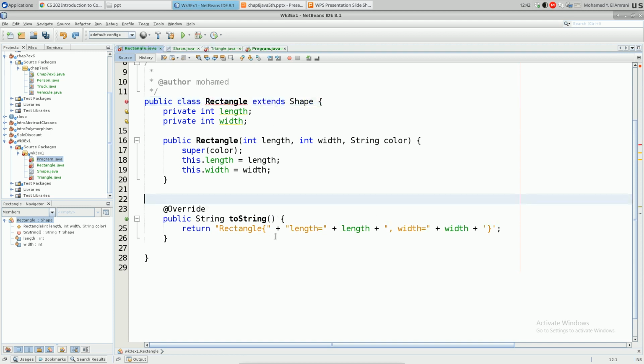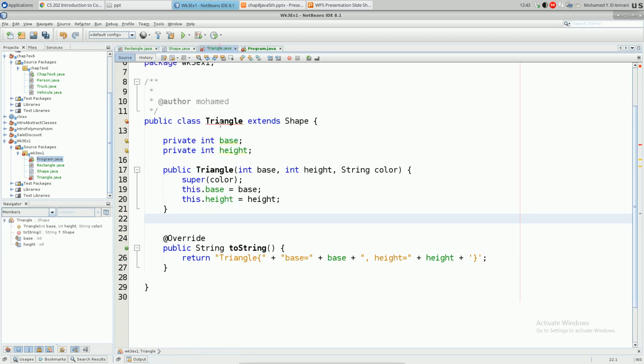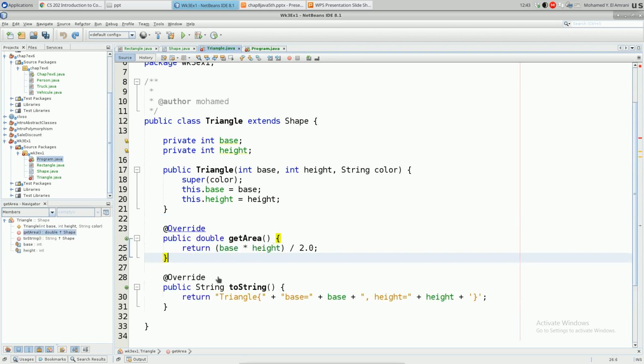So what we're going to be doing is implementing those abstract methods, and the same thing for this one is the same error message. Triangle is not abstract and does not override abstract methods, so it has to override that abstract method. So now that I've put it, there's no problem anymore.